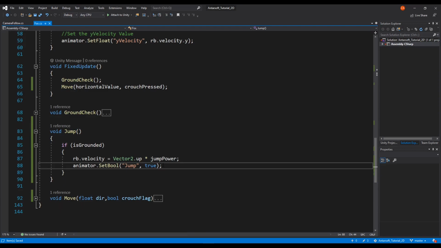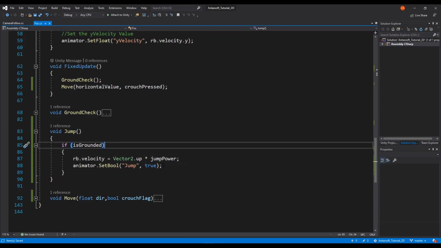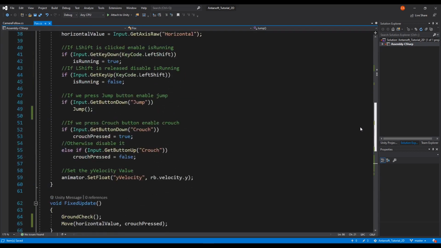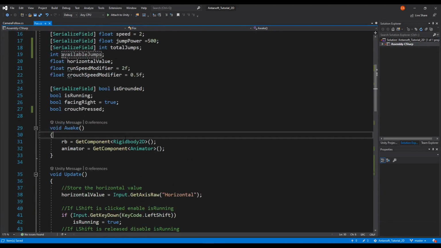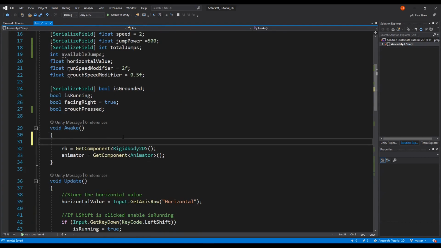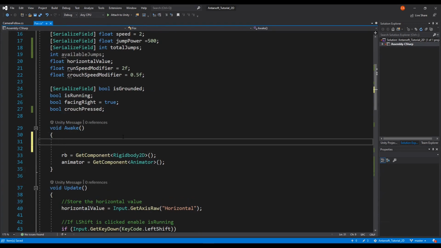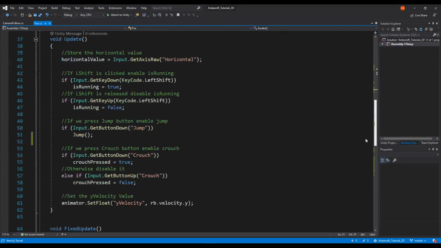So that's good. What we're going to do here is make sure that whenever we jump, we're consuming one of the available jumps. Before we do that, we need to assign the available jumps to how many jumps we have at the start of the game. So we have 2 jumps in total, so we have 2 jumps available.